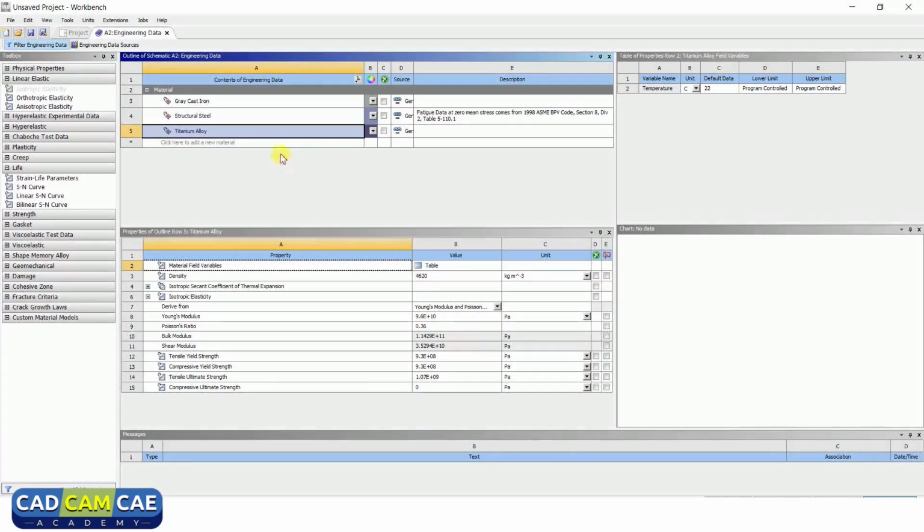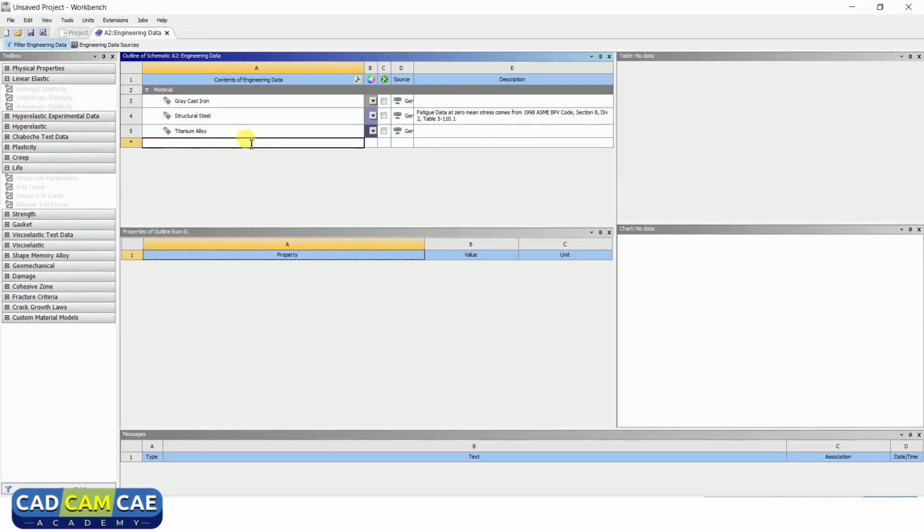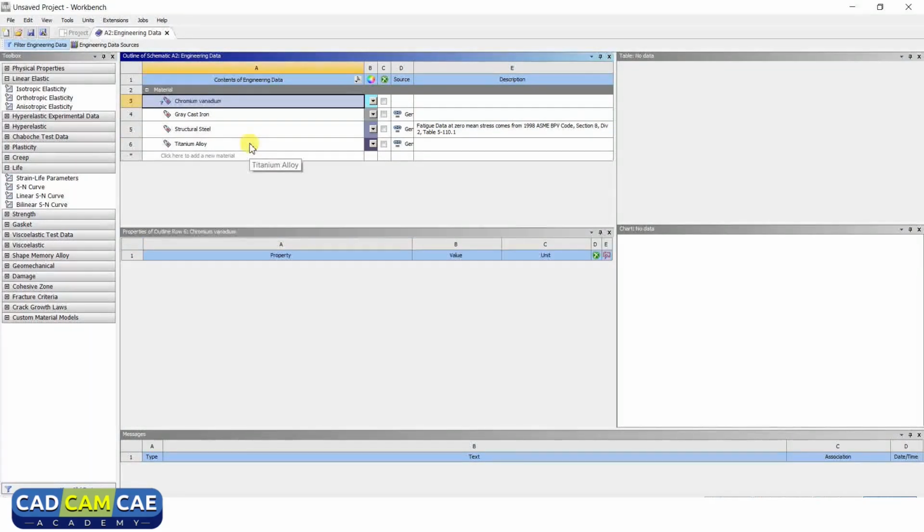If you want to add some more materials, just click on this field, where you can read, click here to add a new material. Click here to add a new material, and if I want to add a material like chromium vanadium, I write the material name and press enter. But there are no material properties in that material. Now if you want to add the material manually, then you need to provide the material properties.